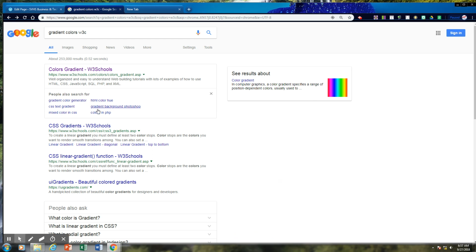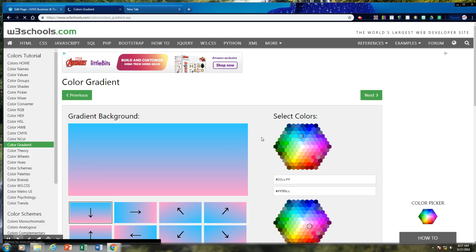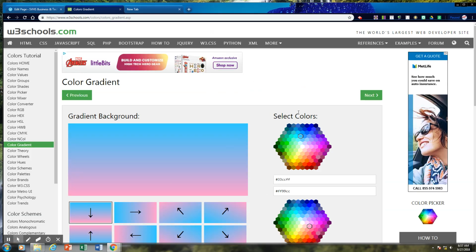I want you to type in Gradient Colors W3C, and then select Colors Gradient W3 Schools. I'm going to click on that, and this is going to open up for us. We're going to need this page.